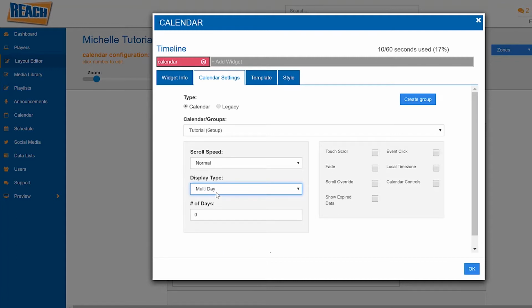Now I'm going to choose multi-day, because I don't have an event displaying, and to continue on with the tutorial and show you how you can change out the templates, I'm going to have to make sure I utilize the multi-day. So I would just change this to 5. The max number of days you can do, though, is 50.